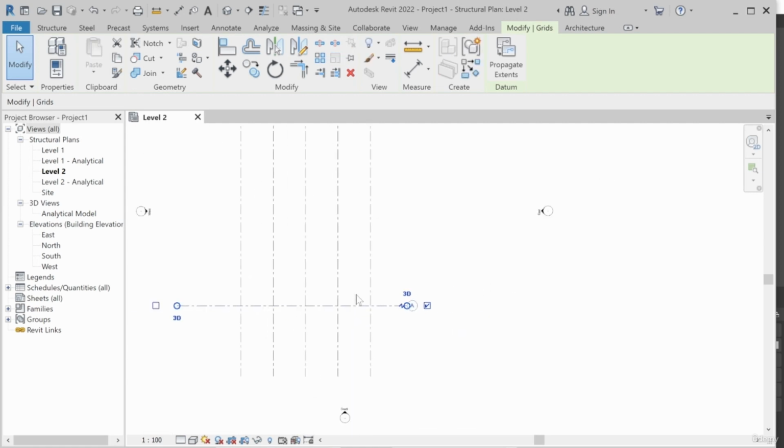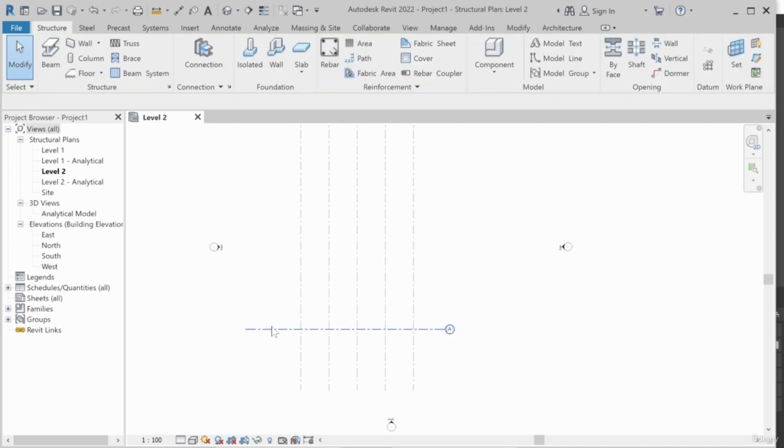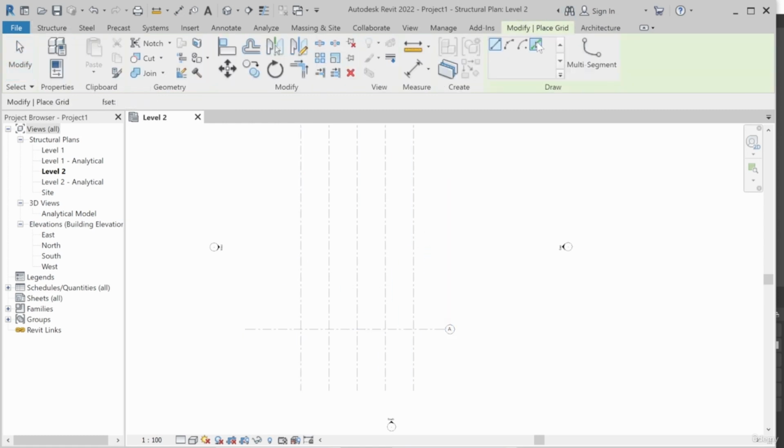Okay, so the next thing I want to do now is to offset it. So select grid GR, choose this, your offset distance 6 meters. Okay, so place 1, 2, 3. So we are okay with this.